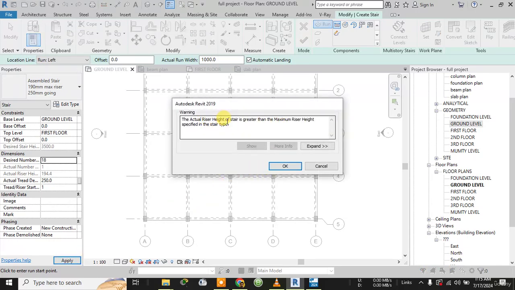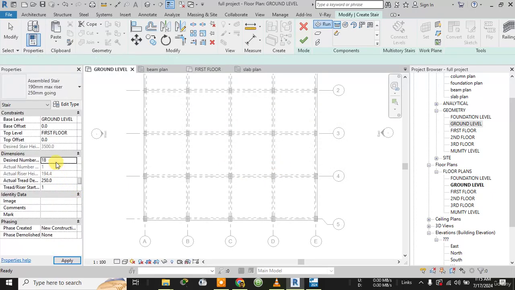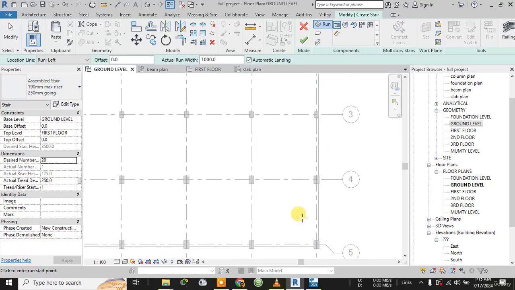The actual riser height of the stair is greater than the maximum height, because the maximum is 190 but here it is 194. So I can do one thing: I can keep the number of stairs as 20, and it will go to 175. Now it's okay. I have applied it because I kept the maximum as 190, but our riser height will be 175 and tread will be 250. So everything is okay now.